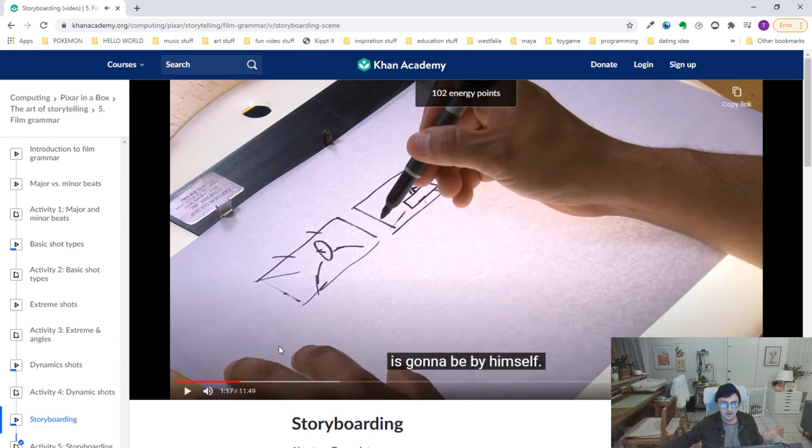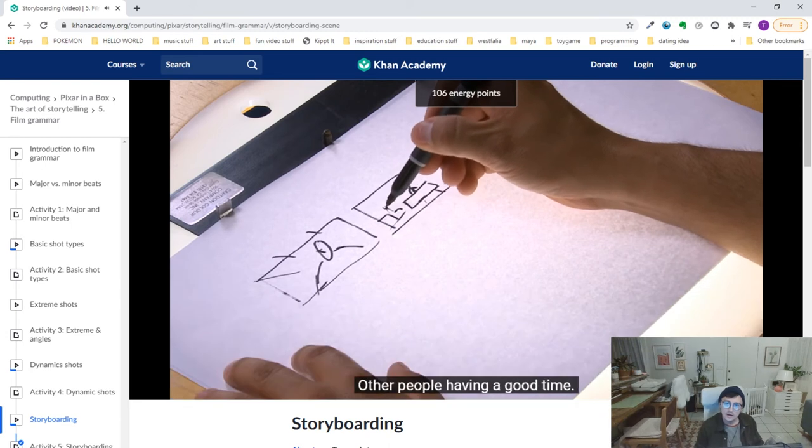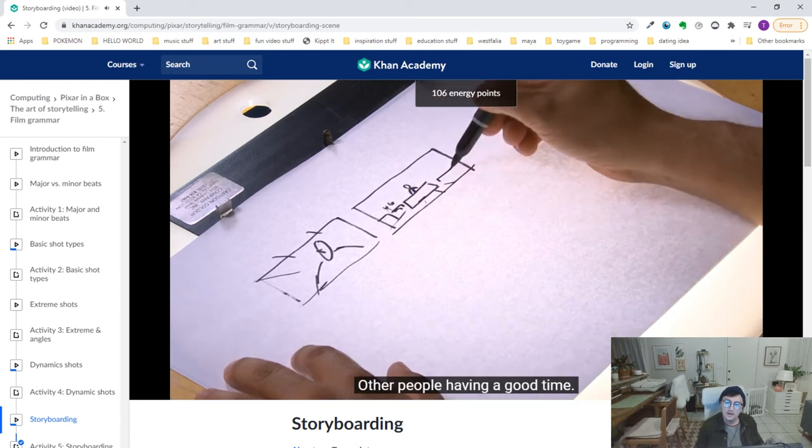Oh, these thumbnails. So nice, so simple. It sets out a plan, gives you a game plan. This makes storyboarding so much easier, so that you're not spending a hell of a lot of time on that first drawing, but it's just the idea of a drawing. And then maybe that idea doesn't work. And then maybe there'll be other tables around, other people, you know, having a good time, whatever it is.